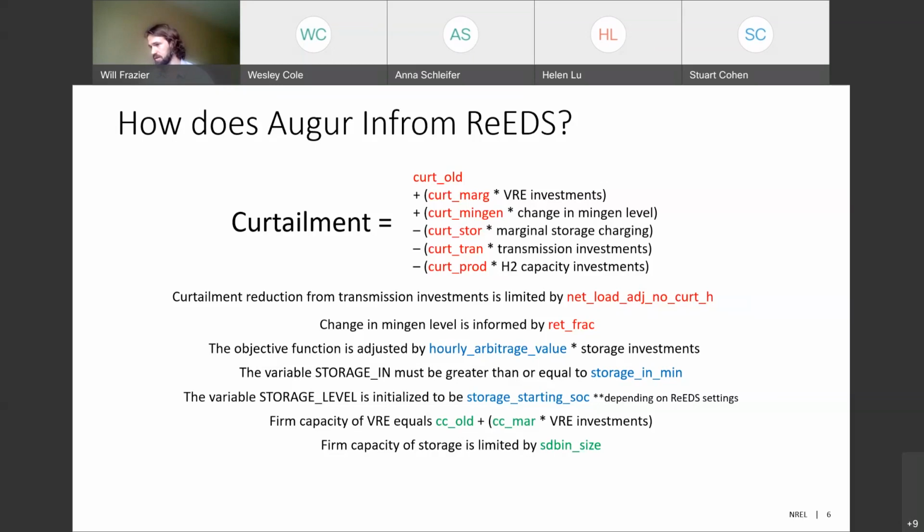And the last couple of things here: the firm capacity of VRE is the sum of the existing VRE firm capacity, CC old, plus the marginal capacity credit rate times the number of investments. And our firm capacity of storage is limited by our SD bin size, our storage bin size. There's more information on that elsewhere. Reach out to me if you're interested there.